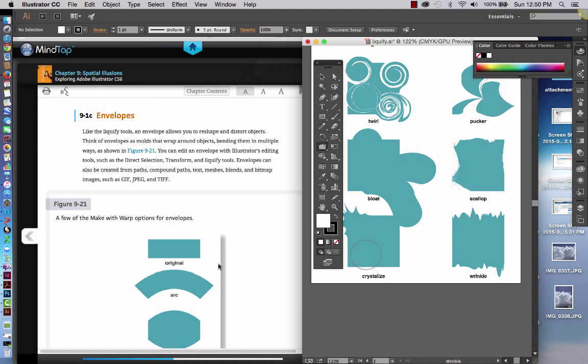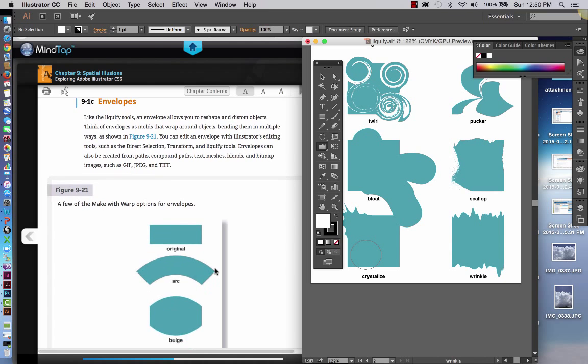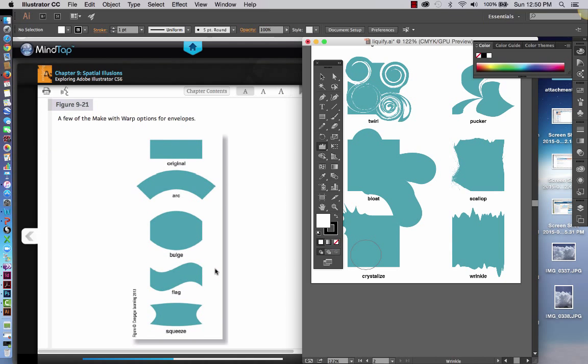All right, now going on with the demo, the envelope tool. Like the Liquify tools, this tool allows you to reshape and distort objects. They're kind of like molds that wrap around objects, bending them in multiple ways. You can edit an envelope with Illustrator's editing tools such as direct selection, transform, and so forth. And they can also be created from paths, compound paths, a variety of different things.